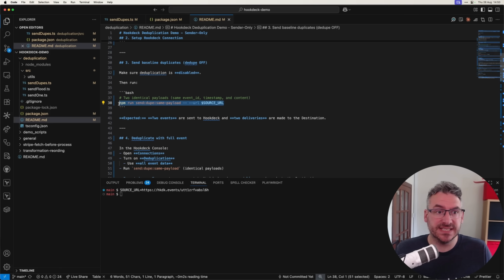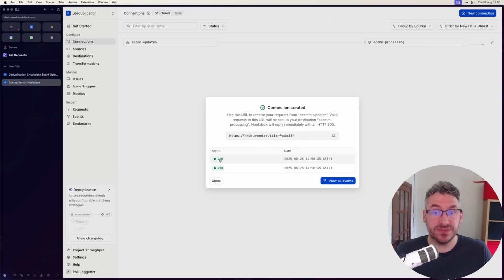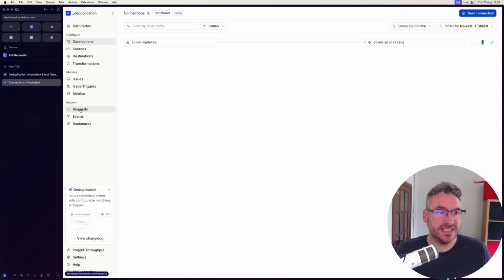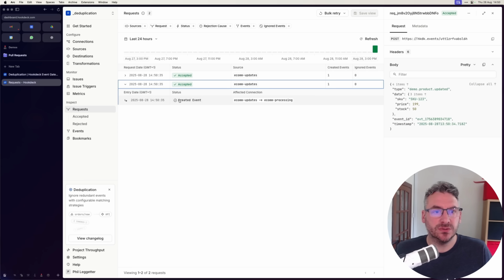So the first thing is to send two identical events with no deduplication rules enabled. So if we go back into the Hookdeck dashboard, you can see we've got two events. What we'll do first is we'll look at requests. So these are the inbound HTTP requests to Hookdeck. Now here's the first one. We'll see under here an event has been created, and then ultimately that event has been delivered over HTTP to the destination, our mock endpoint in this case.